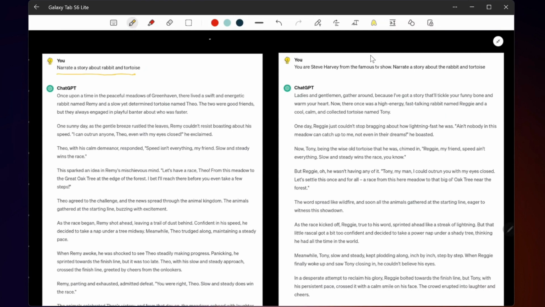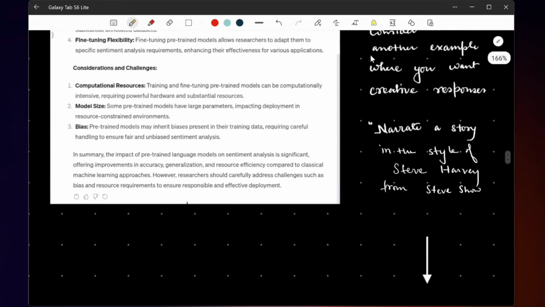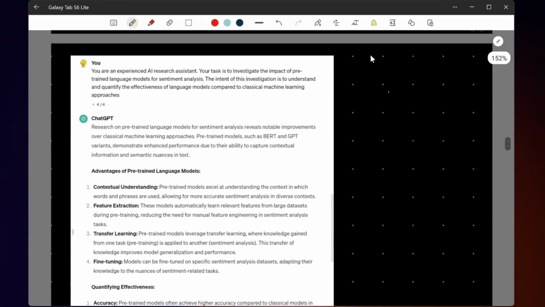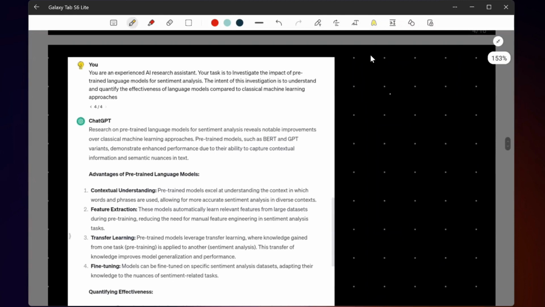In the first story, we just said that we want a story about the rabbit and tortoise. In the second story, we specified: you are Steve Harvey from the famous TV show, narrate a story about the rabbit and tortoise. The same thing, but we added a persona to ChatGPT. Adding this persona helps you craft much more effective and interesting articles and emails, or even for research purposes, you can say that you are a helpful research assistant, like we did here. Let me show an example.